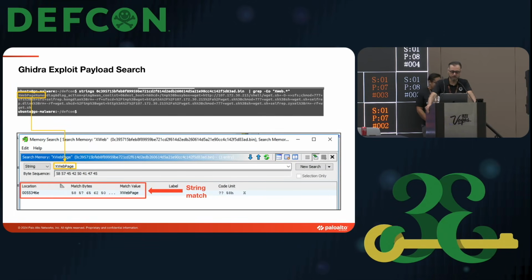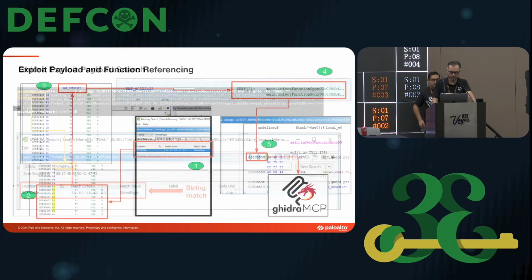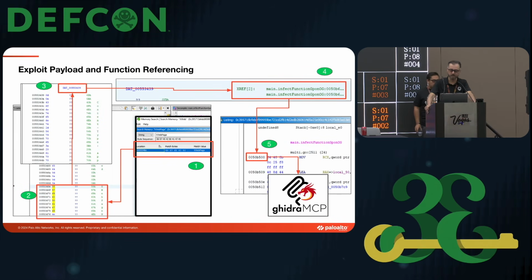Next slide is a Ghidra exploit payload search. In this case, we already know what the string is, and then let's use Ghidra just to see what is going on. So we perform a string search, and then we got the match. In the next slide, we will see the entire thing. Step number 1, we got a match. Step number 2, we identify the addresses where these ASCII strings are stored. And then in step number 3, we see that address variable. And then we see the referring function, which is the infect function GPON-OG. And then finally, we identify the address for the function.